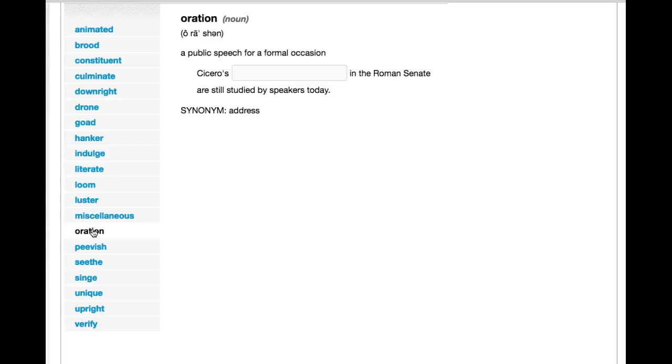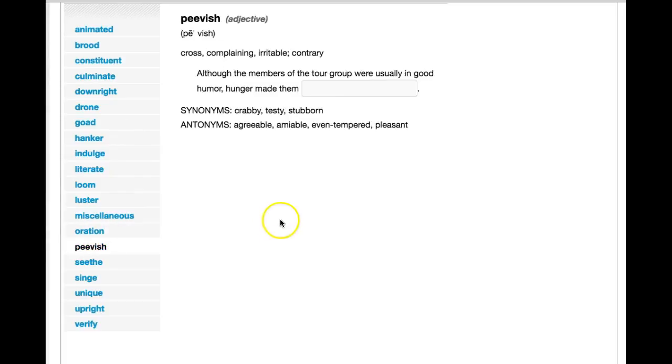Oration, the ray part gets the accent mark here, as you can see. It's a public speech for a formal occasion. Cicero's orations in the Roman Senate are still studied by speakers today. Peevish. If you're really just cranky and salty and irritable, you could be described as being peevish, and the accent mark goes on the P part.